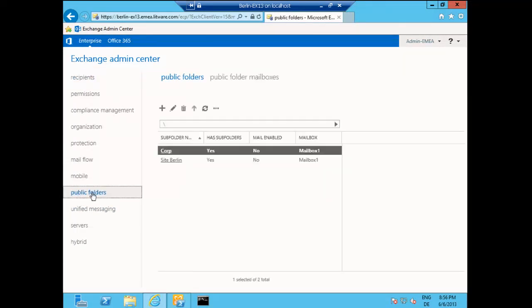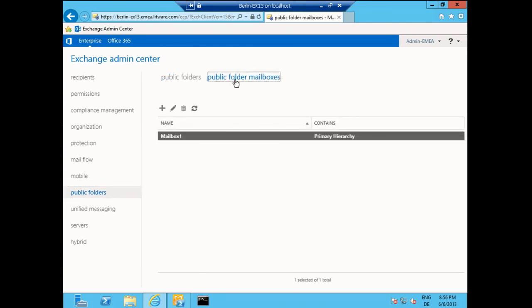And I got the question from some customers when they click on this: of course, if you have legacy public folders, nothing will be shown here. It only will be available when you have modern public folders. So EAC can only be used when you have modern public folders in place. Of course, we migrated them, and on this tab you see the public folder mailboxes that you created. You can configure things like the quota here.